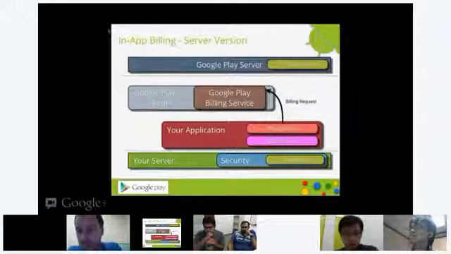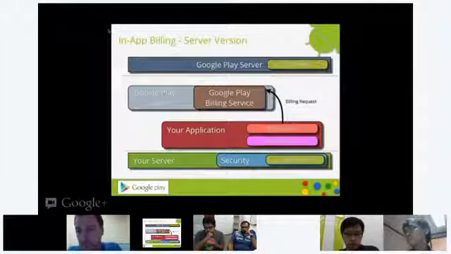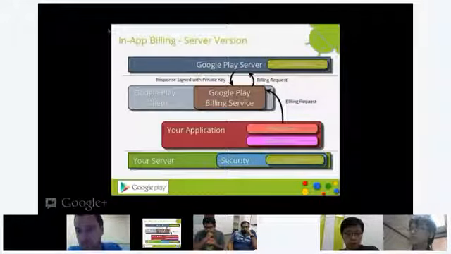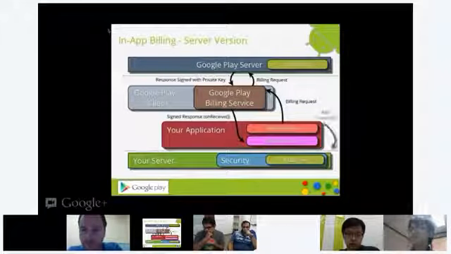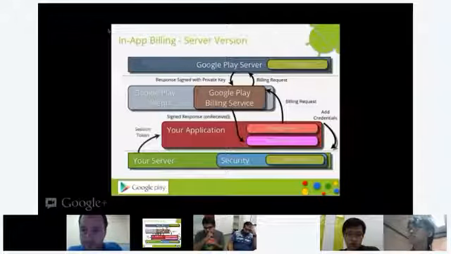Now let's go through that flow again. The billing service will invoke the Play client, making a billing request. Again, that billing request is passed on to the Play server, and a response is passed back to the Play client, again signed by the private key. At this point, the Play client will still send that signed response back to your billing receiver, but your app will then take that response and send it to your server.